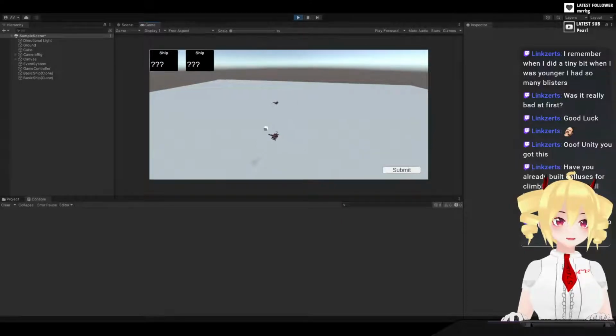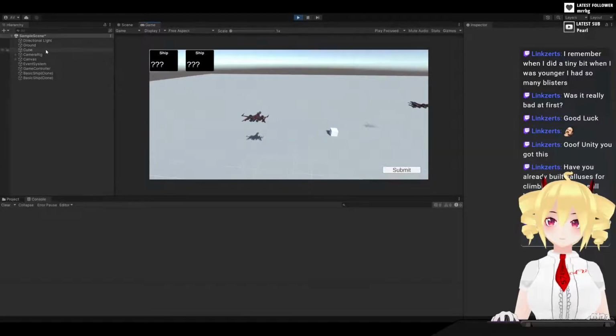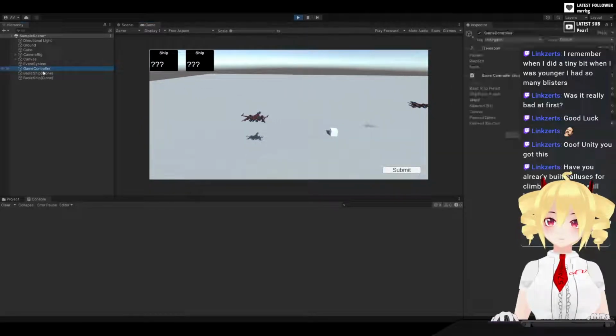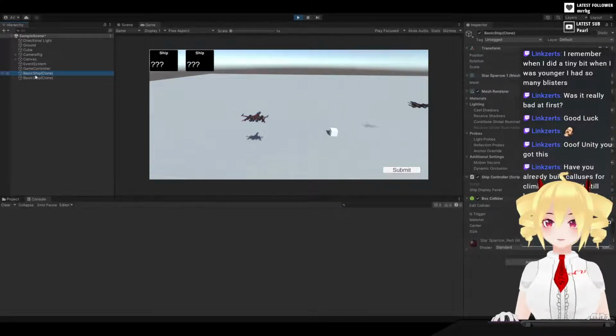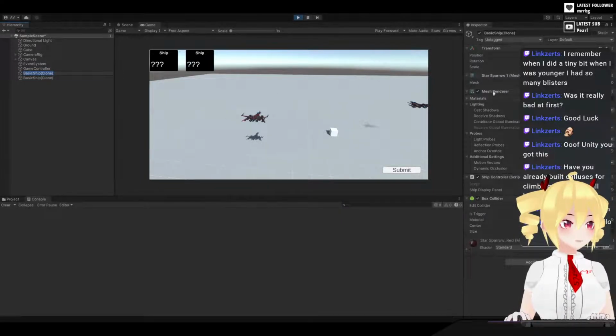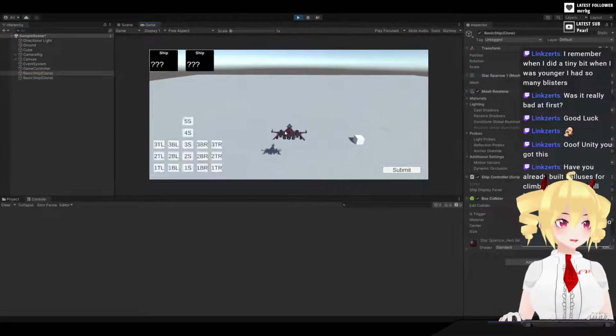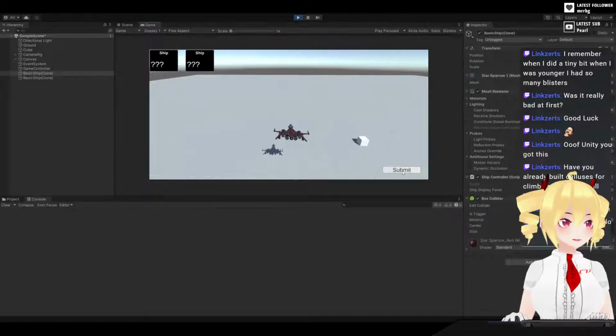What is going on? I don't quite understand. Let's see. So currently rotation is 0. We turn left.